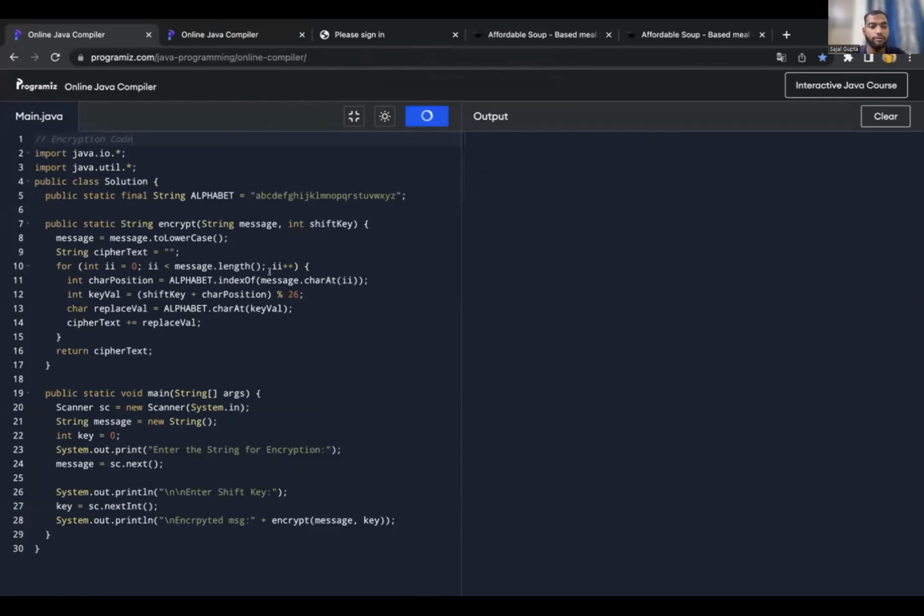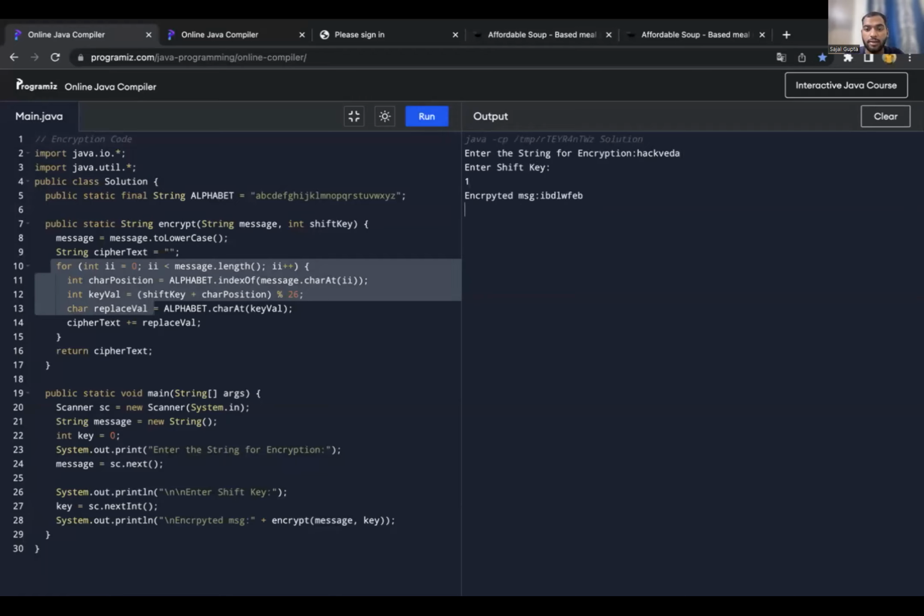Here is my code for encryption. The same logic I explained is written here, where there is a for loop which contains the message length and the key value by which letters should be replaced by the shifted letters. For example, if we write any string for encryption, like Hackveda, and I shift it by one key, then it should give me IBDL WFEB.